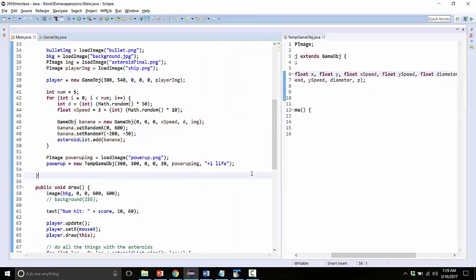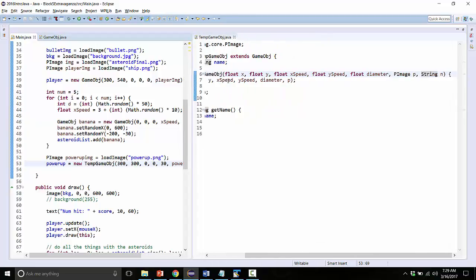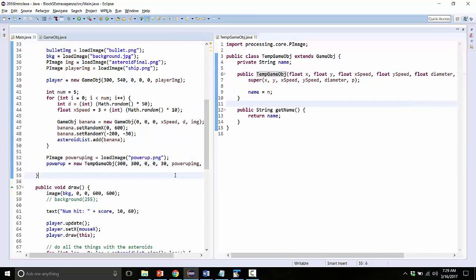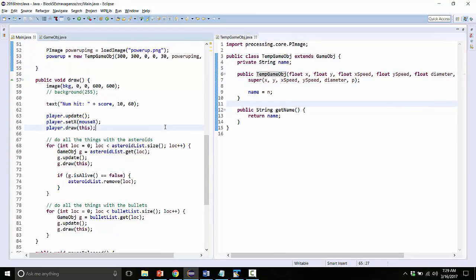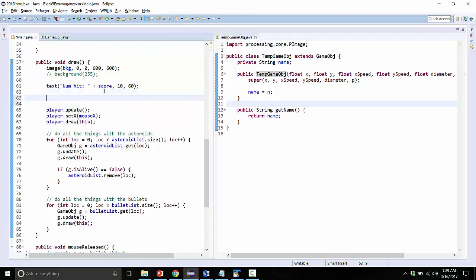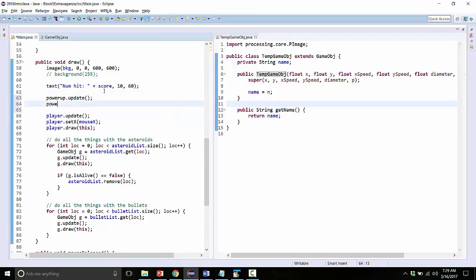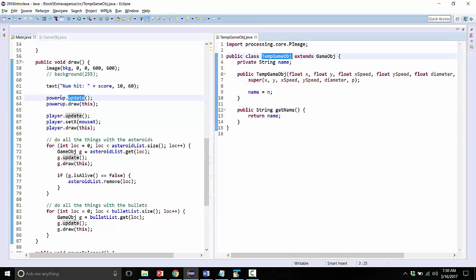Alright. So notice the last input to the constructor is a string, because the last input to the GameObj constructor is supposed to be the string that names it. Alright, so powerup. Here's what I want to show you. Inside draw, I can say powerup.update and powerup.draw, just the same way I did for the player. Player.update, player.draw. Powerup update, powerup draw. Here's what's weird though. Powerup update, this is the temp GameObj class, and a powerup is a temporary GameObj. See how there's no update method in here? But yet I can run the update method.